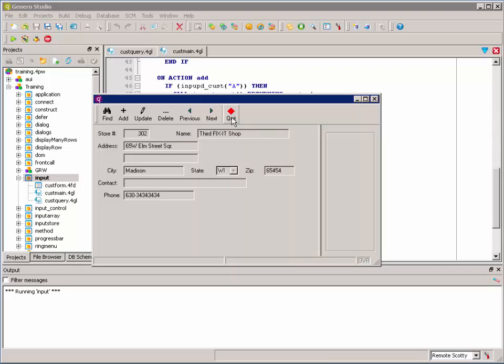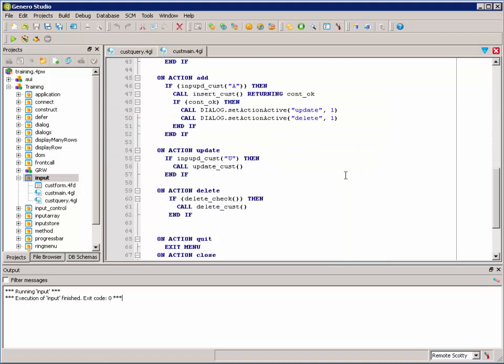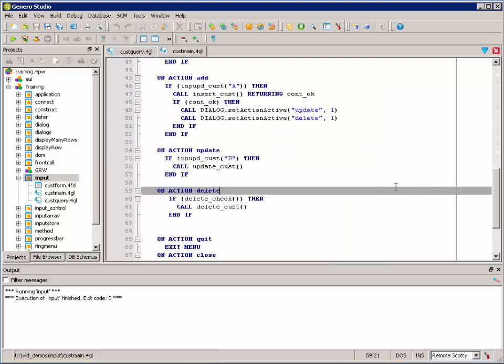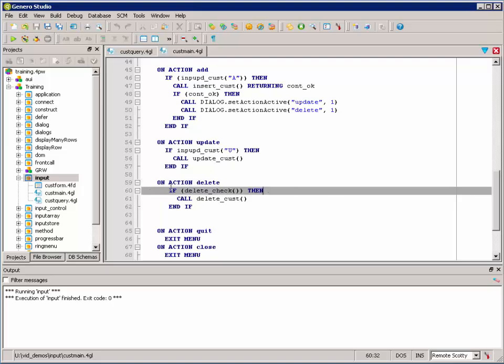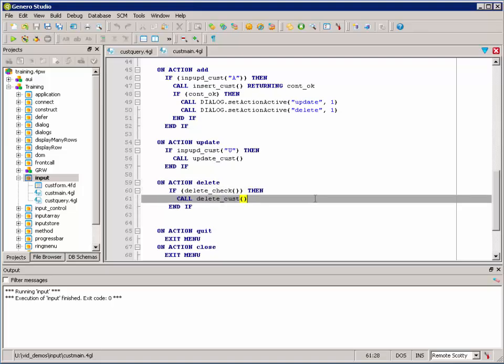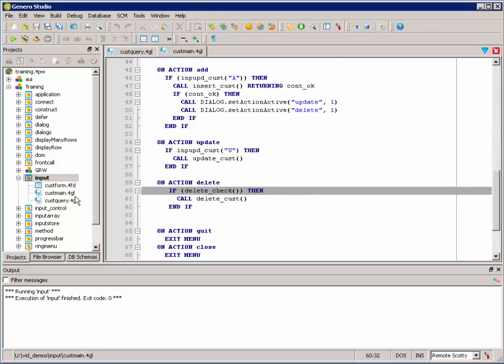So let's take a look at the code for this. The first thing that we can see here is that we have an on-action delete that is part of our main menu block. And on action delete, we're first going to call delete check. So if delete check returns true, then we'll go ahead and call the function that's going to actually delete the row. So let's look at delete check first and see what it's doing.